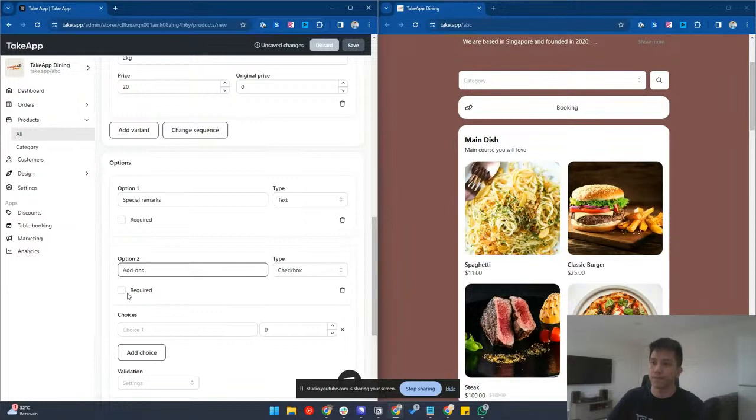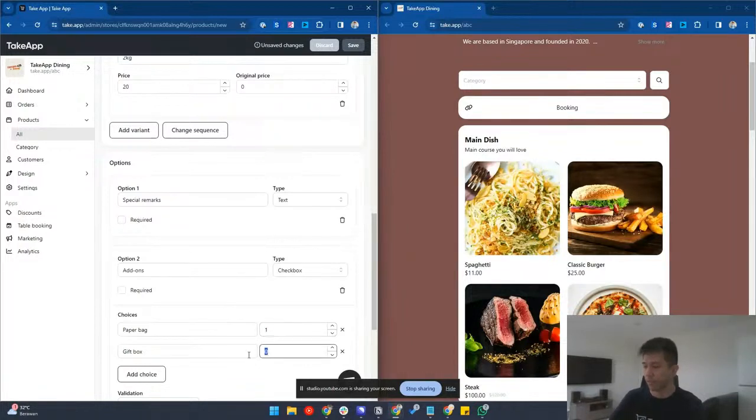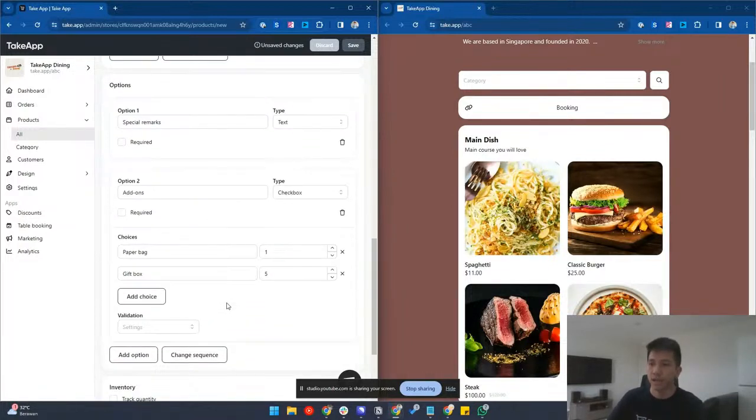Maybe you want to put paper bag, right? Or gift box, each of which has a different price. Maybe paper bag is only $1, but gift box is a $5 add-on. Then you can set validation as not applicable or select at least one if you want them to choose paper bag or gift box.